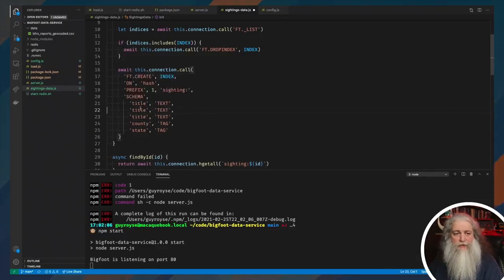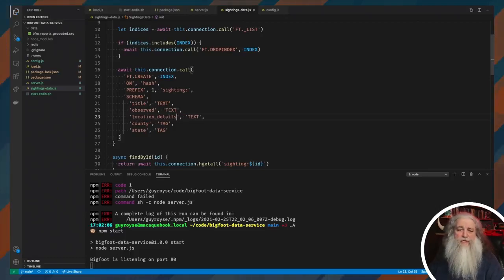I want to do that on the observed, that'd be the eyewitness account. And I want to do that on the location details. The location details will say things like, off State Route 33 at the intersection of blah, blah, blah, 3 miles down the road, turn left at the Big Rock. So I'm going to make all of these text fields.